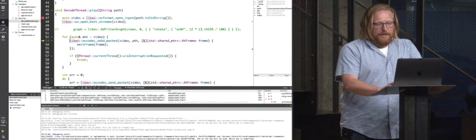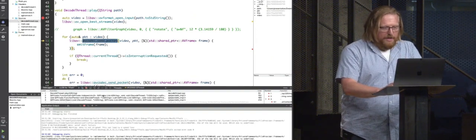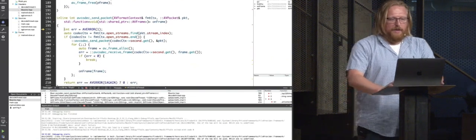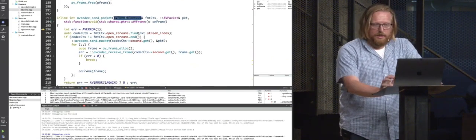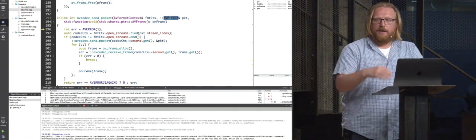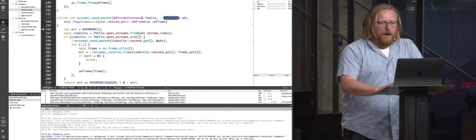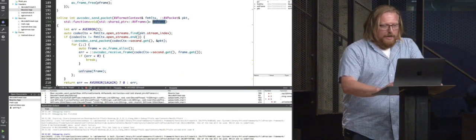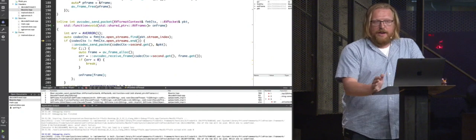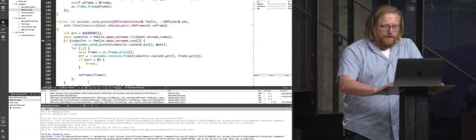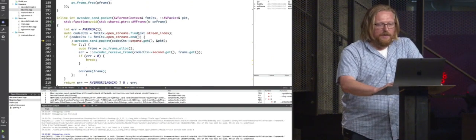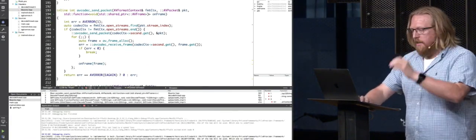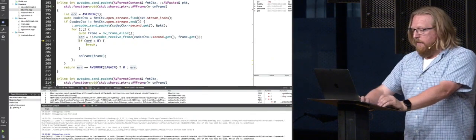So now we can send it to the decoder using this av_send_packet. Again, this is a wrapper I built that takes the context, takes the packet that we're getting out of the for loop, and takes a function that we will call when we get a frame. So we find that codec context that I created earlier in the map. We found it, so we continue. We send the packet to the decoder. We create a new frame to store the result in, and then we say, give me the frame.